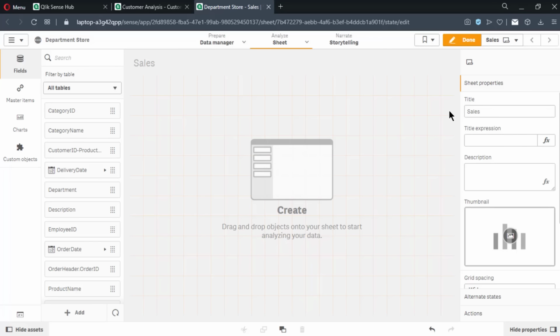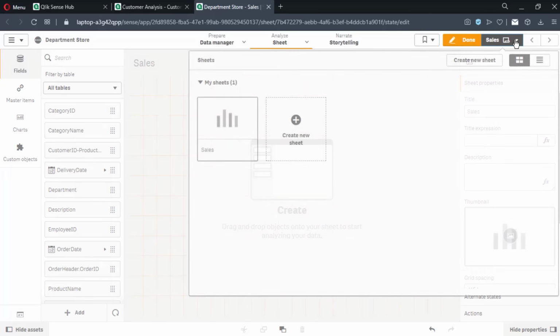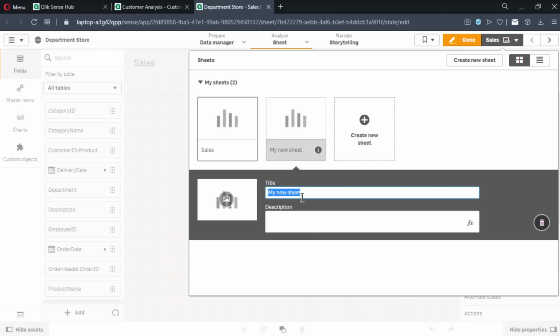If you wanted to create a sheet, just click on the Sheet drop-down to view the existing sheets and click the plus button or the Create New Sheet. Type in a sheet name or title. We will name our second one Orders and click outside the box to apply the changes.